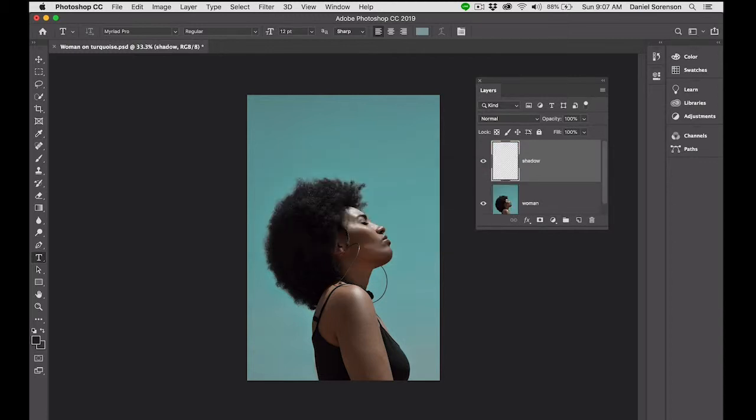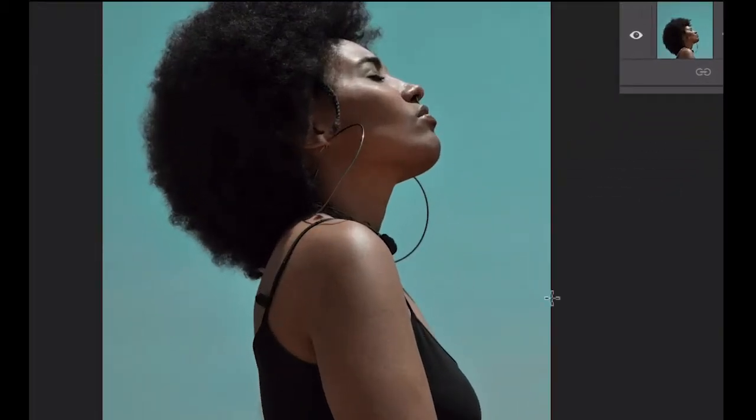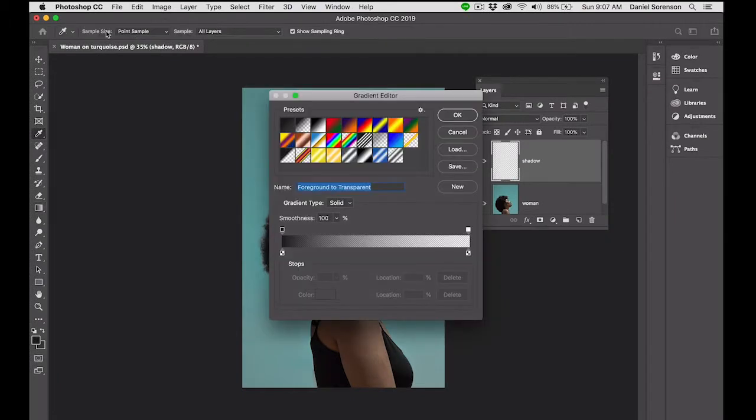Let's start by creating a new layer and just call it shadow or whatever makes sense to you. And say OK. Choose the gradient tool by pressing G. Once you're in the gradient tool, you can just simply use the Option key to sample a color. So I'm going to sample a color from her top right around in here. Make sure that you're on the second preset, foreground to transparent, and click OK.